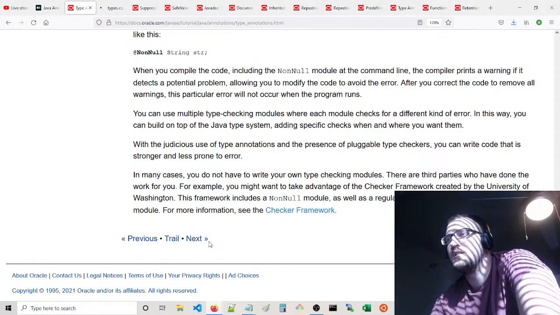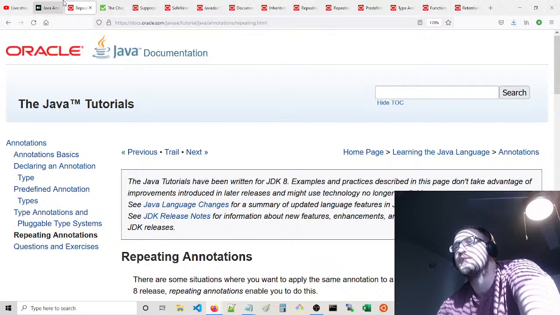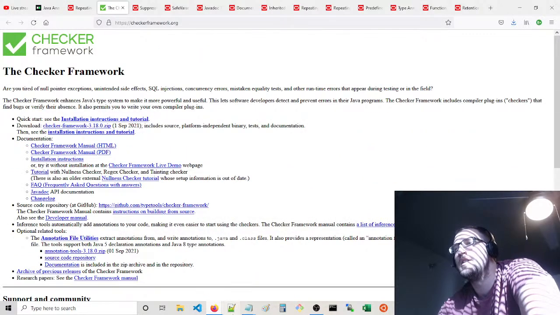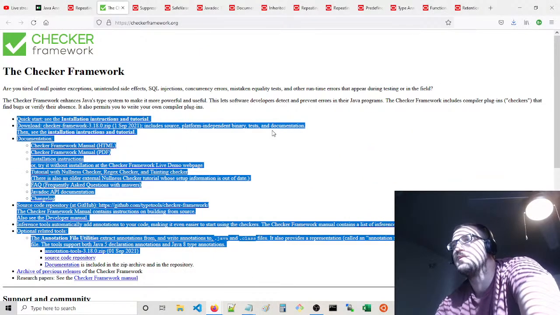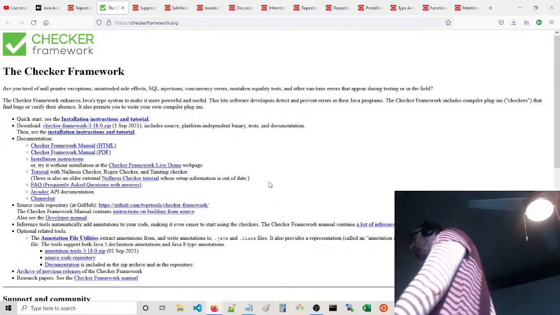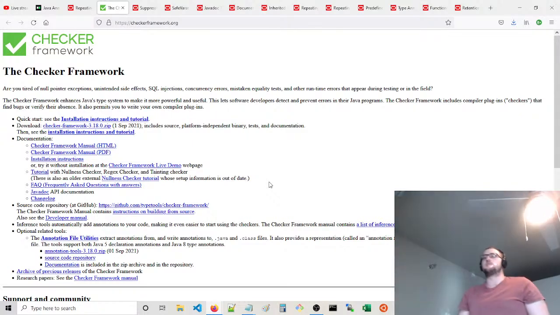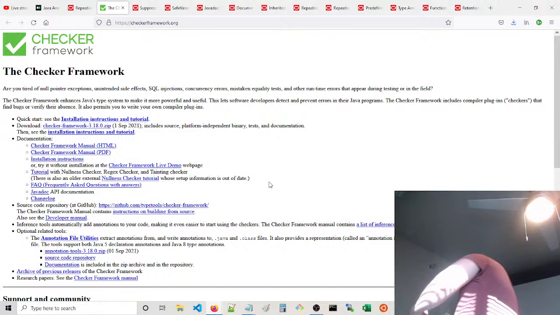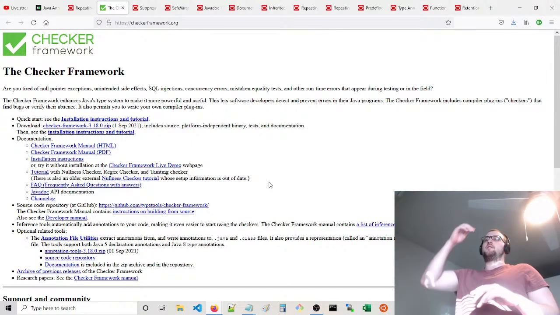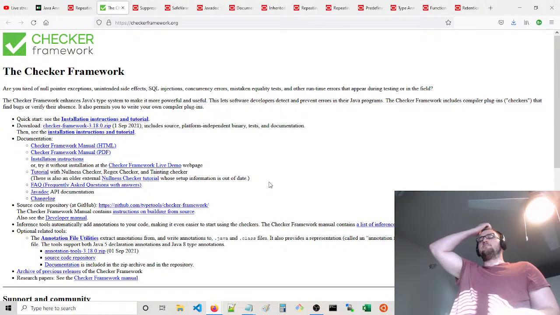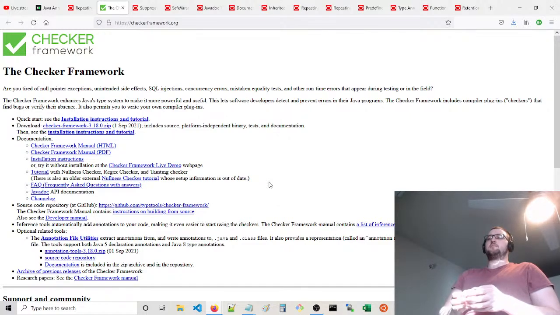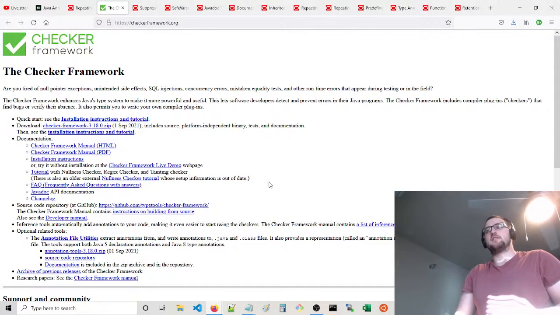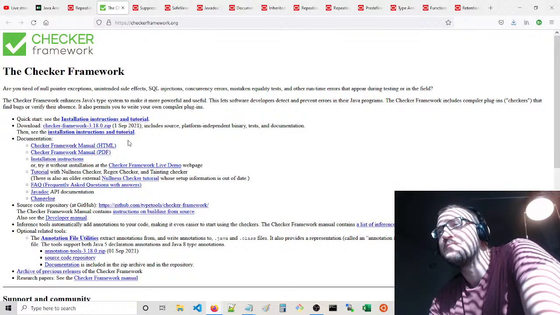Okay, interesting. Neat. So you can use a pluggable type checking system that someone else made, a third-party system, that allows you to add certain annotations to your code to make things a little bit more bug-free, I guess. Yeah, very interesting.